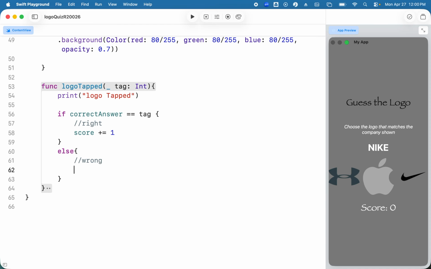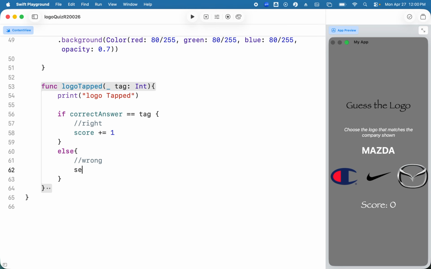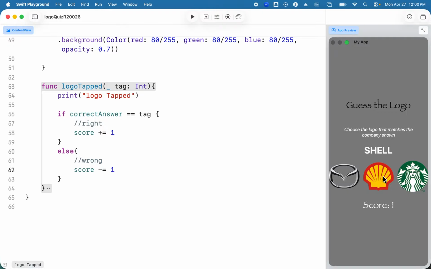I want to say score minus. So, whoop, not self. Score, and I'm going to minus equals 1. All right, so I can sit here and I can spam it. And if I get it wrong, it goes the other way. Perfect. So that is working.